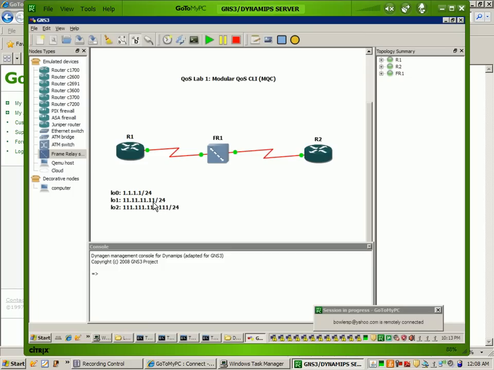First, we're going to be using what's called a class map, and just like it sounds, a class map is going to be used to classify our traffic types, and we can do this in many different ways. We can match based on an access list. We can match on packet length. We can match on frame relay discard eligible bits. That's what we're going to do here in this lab. I'm going to show you multiple ways in which we can match traffic here using class maps.